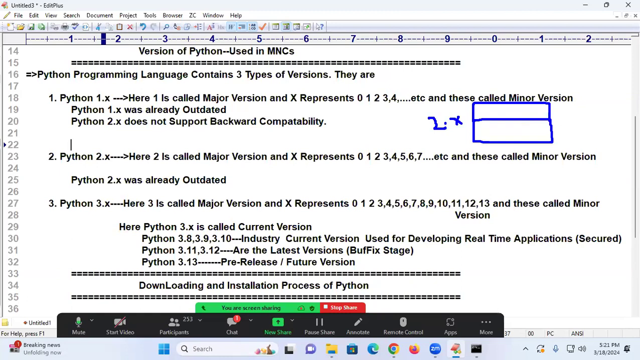Like Java. Java supports backward compatibility. Java now 21 is available. And you ask any person who is learning Java, which version of Java are you learning? They don't know. They say, I'm learning Java. Which version did they learn? You ask them. 0. I will show you.